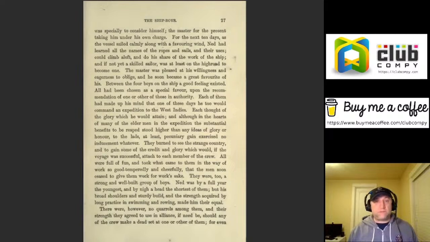For the next 10 days, as the vessel sailed calmly along with a favoring wind, Ned had learned all the names of the ropes and sails, and their uses, could climb aloft and do his share of the work of the ship, and, if not yet a skilled sailor, was at least on the high road to become one. The master was pleased at his willingness and eagerness to oblige, and he soon became a great favorite of his.